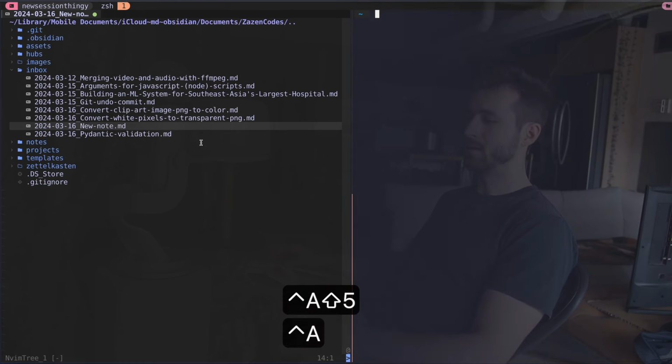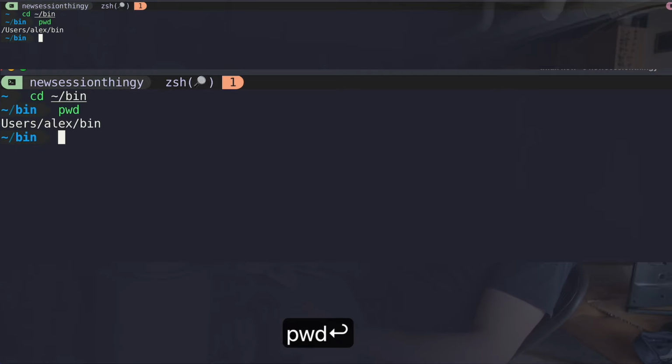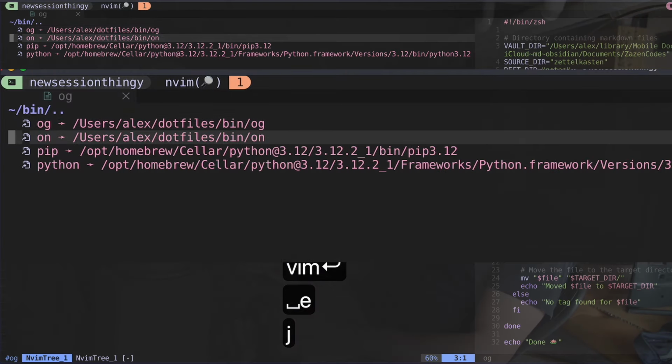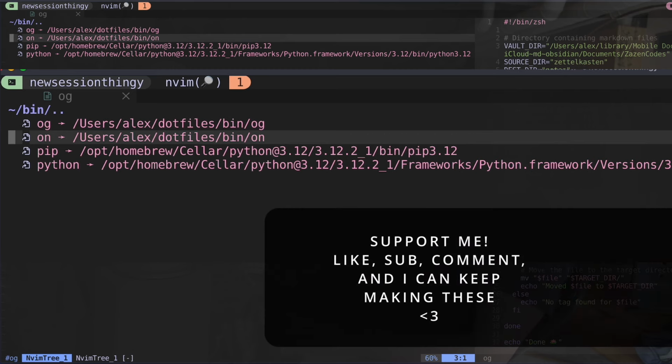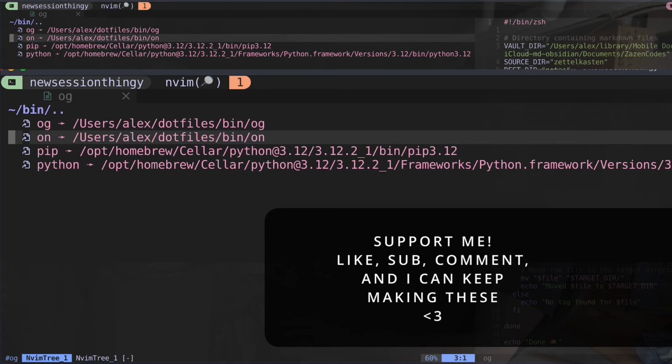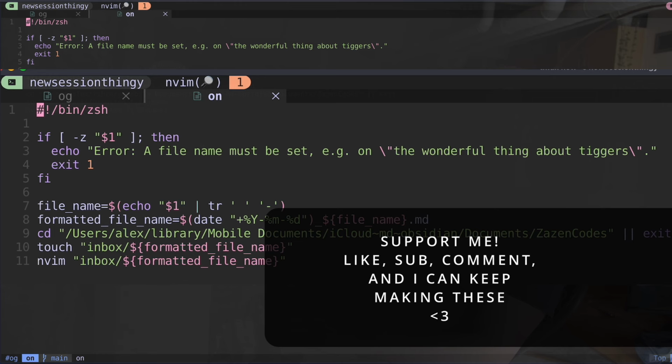I'll get a new pane going here and I'll maximize it. I've got a folder which I just called bin and I put it in my user directory. And if I go inside of here, I have a script called on. And this is actually symlinked to a Dotfiles repository that I put on GitHub. And I'll put a link to it in the video description. And here's how this bash script works.